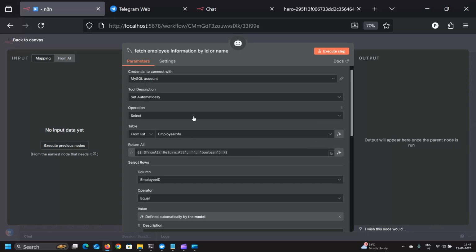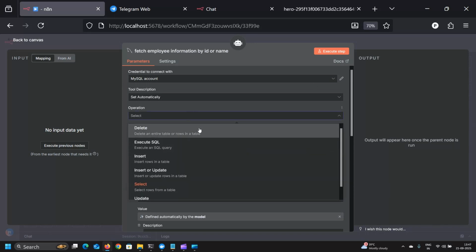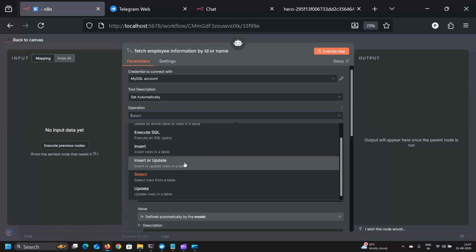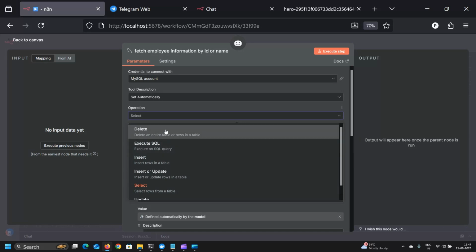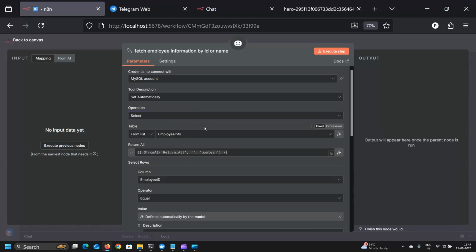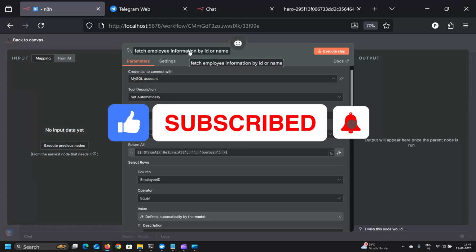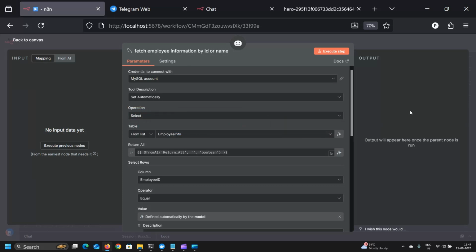Then there are many operations you can do. You can execute a particular SQL query, insert or update a row, or delete a row. In this case, I'm just fetching user information. That is what my tool name also suggests. I can add one more MySQL tool to add or remove users from the database. For this demo, I have kept it simple. In my next demo, I will try to add that and show you a demo on that also.